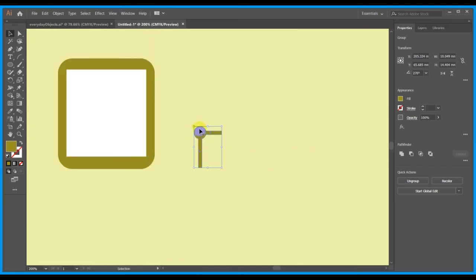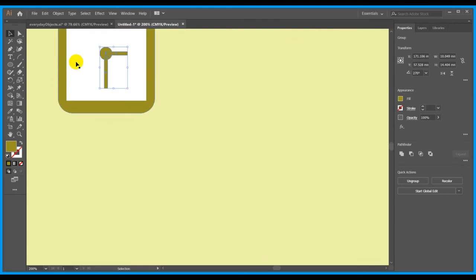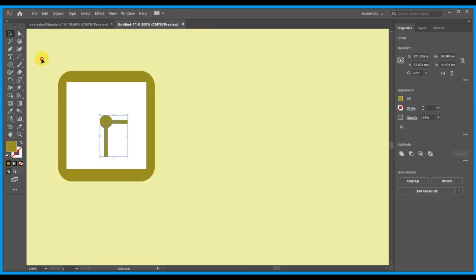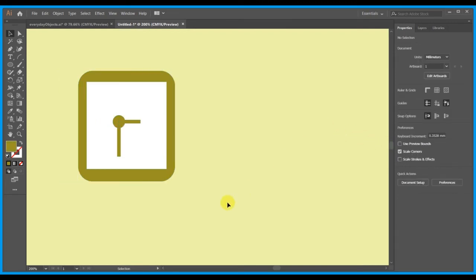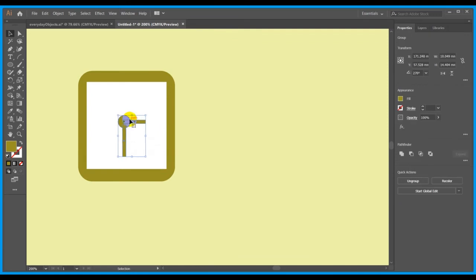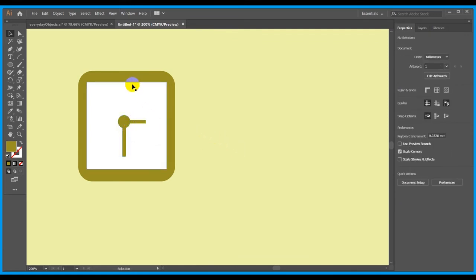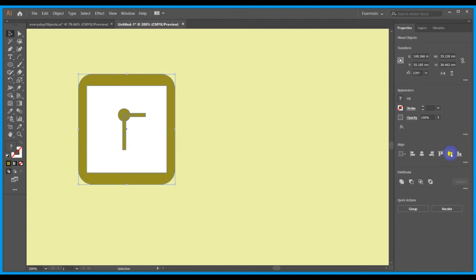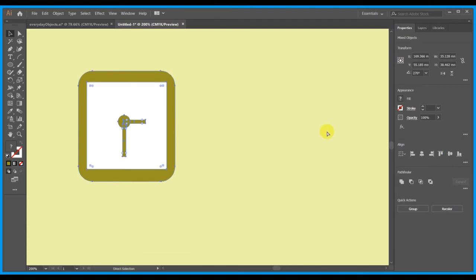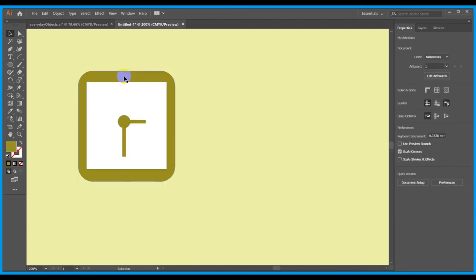Control G to group. And let's position it here inside our clock, or the main body of our clock. Okay, and let's align it. See, I think it's centered. I don't know. Let me try positioning it manually. Okay, so let's align them all horizontally. Then the alignment tool.